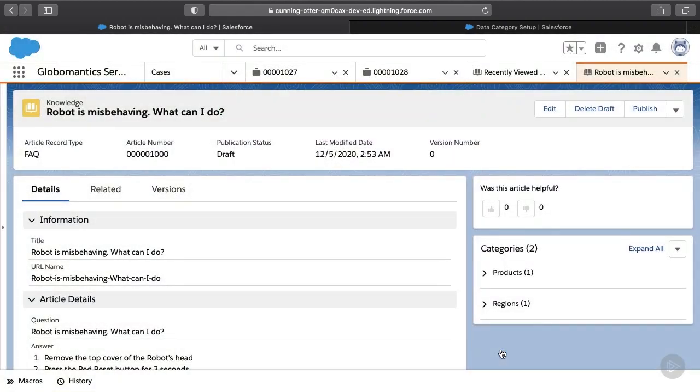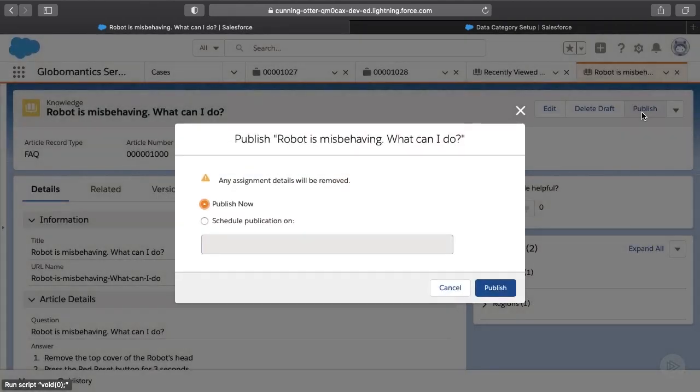The last thing we need to do is publish this article to make sure that our users can leverage it. Let's press publish. We can publish the article right now, or we can schedule its publication for a later date. For example, if you have a product launch that's planned in the future. In our case, we are going to publish it now.